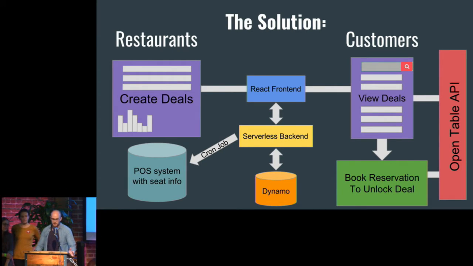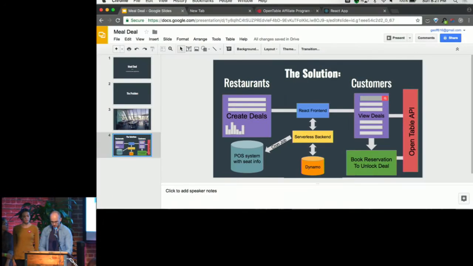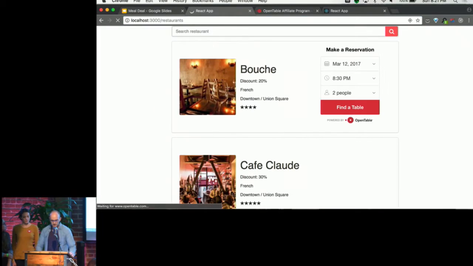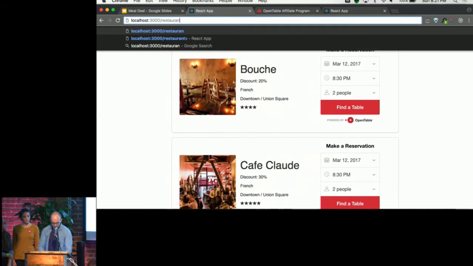How we built this is we use a serverless backend, which is talking to our DynamoDB, which is storing a lot of our objects. We're doing a cron job also through serverless to get to the POS system. And then we've built React front ends for both restaurants and users. To give you a quick demo of what this looks like, here's our restaurant UI.